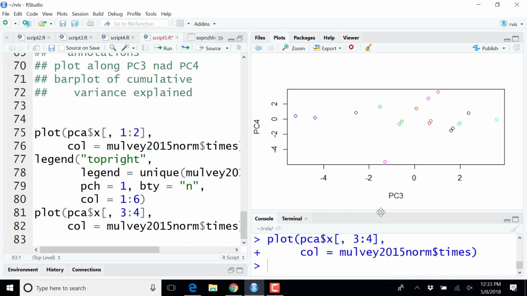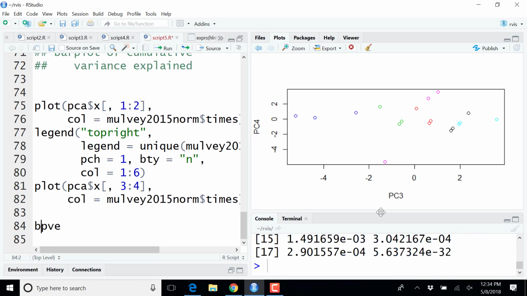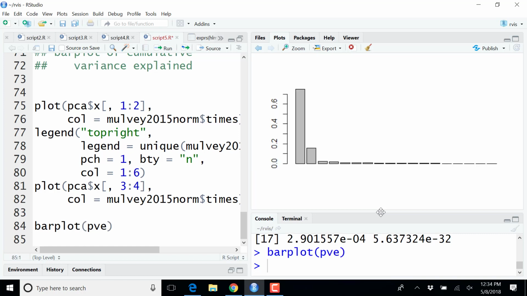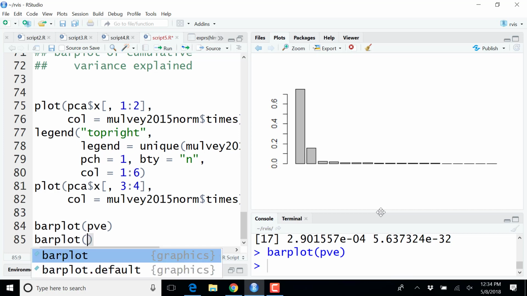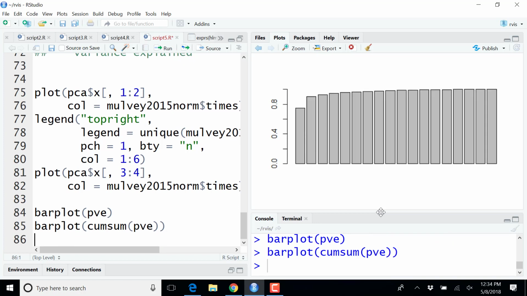And so what if we calculated the percentage of variance explained here, a bar plot of this, or a bar plot of the cumulative sum. And it shows that here we very quickly tend towards 100%, towards 1. So PC1 and PC2 do a very good job at describing this data set. Yes, sorry.